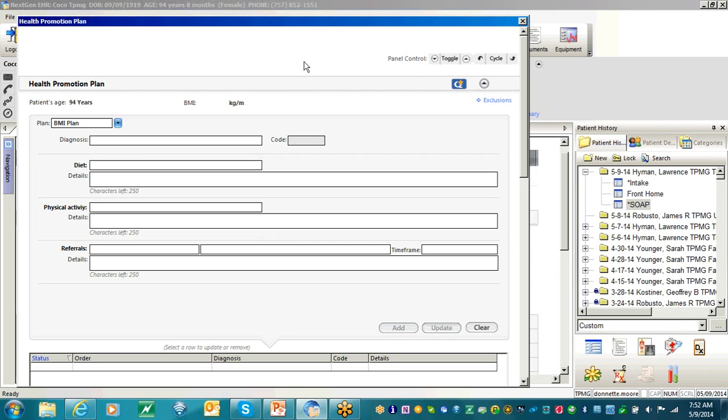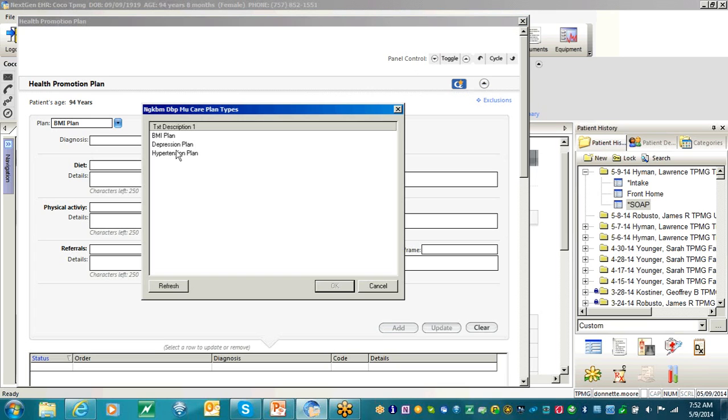So I'll show you what I mean. Say it's a patient who had hypertension, something along the lines of blood pressure being maybe 140 over 100.